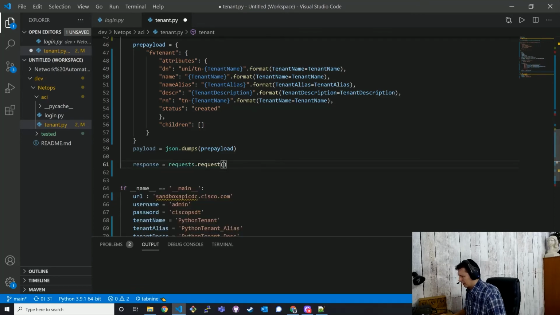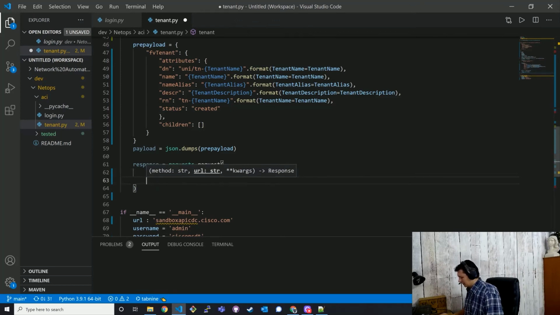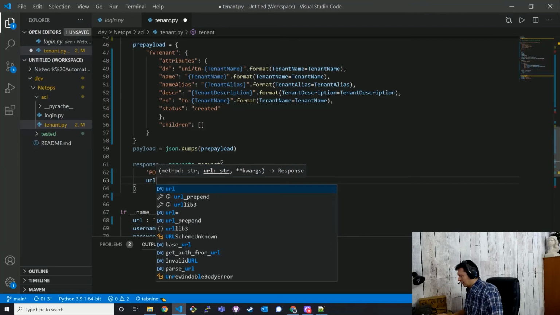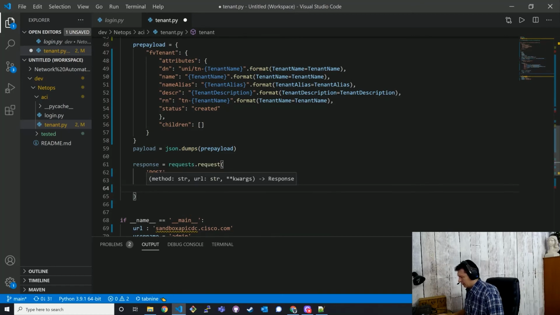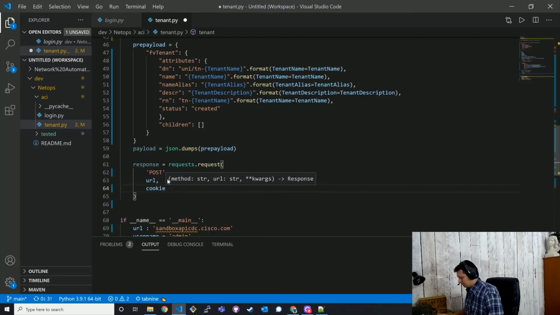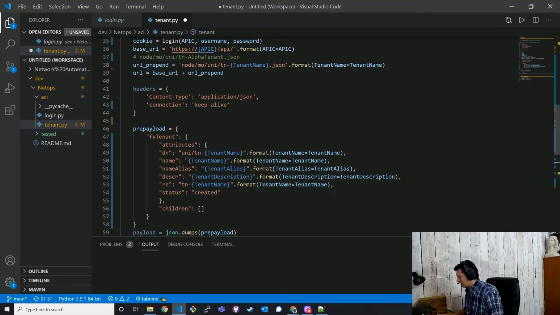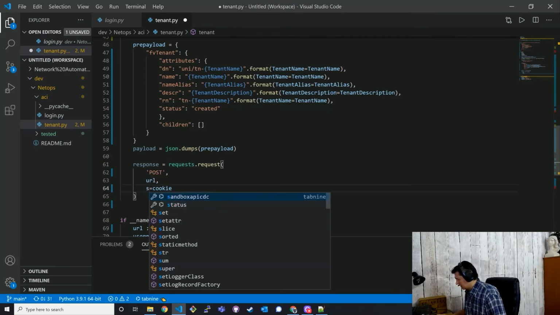requests.request. And now we're going to pass in the types. So we are doing a post because we're creating an object. We are going to be passing in a URL that we've already created further up, which is over there. We will be doing a cookie, and the cookie will be, let's say, just equal to cookie. I think we did spell it only cookie. Yeah, that's correct. This is cookies.